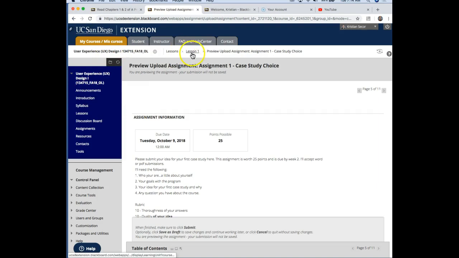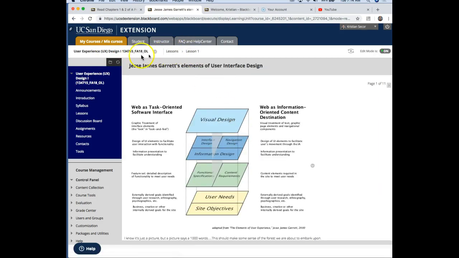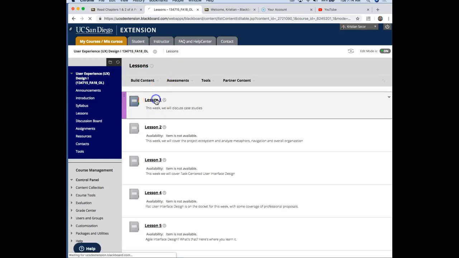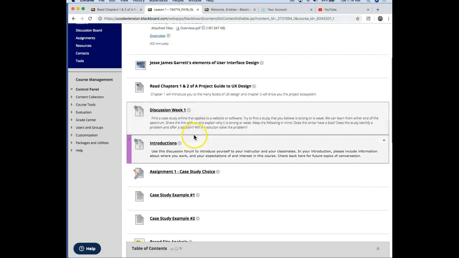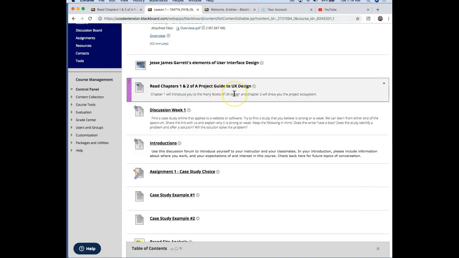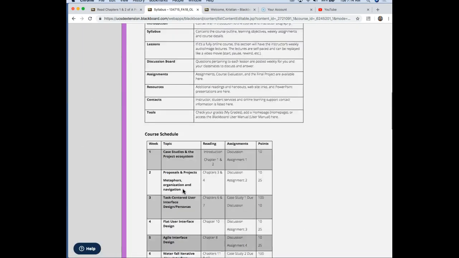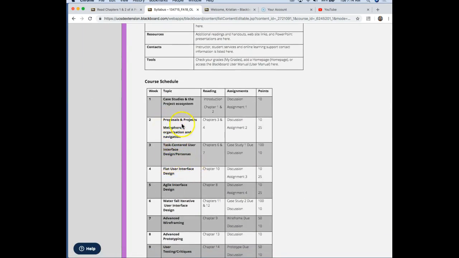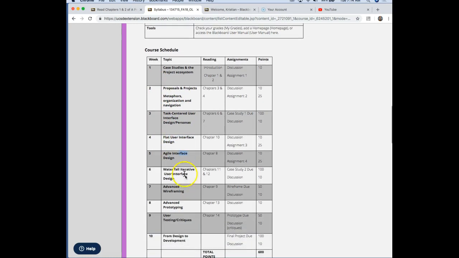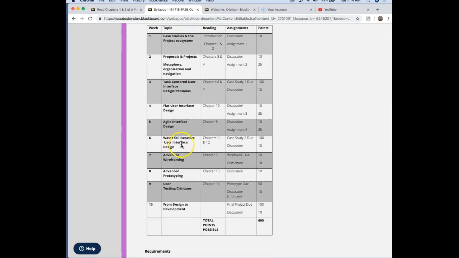When we go back to lesson 1 here, let me make sure that this is all in order so we can see it. So you'll be reading chapters 1 and 2 of Project Guide to UX Design. Chapter 1 is, I think, great, and chapter 2 shows the project ecosystem. When we get down the road, we'll be covering agile development and things like that. We go right from proposals and projects to tests and our user interface design, then flat UI. Then we'll do agile, waterfall, user iterative design, and then we'll cover wireframing and prototyping.